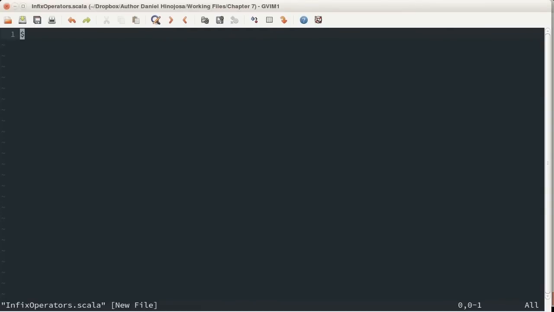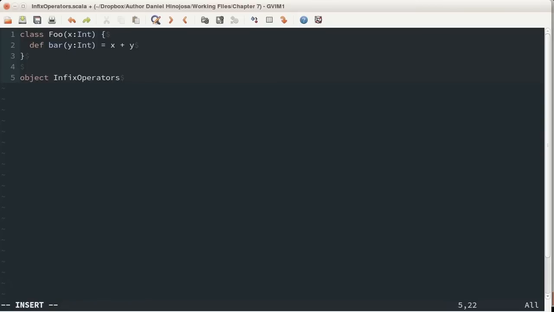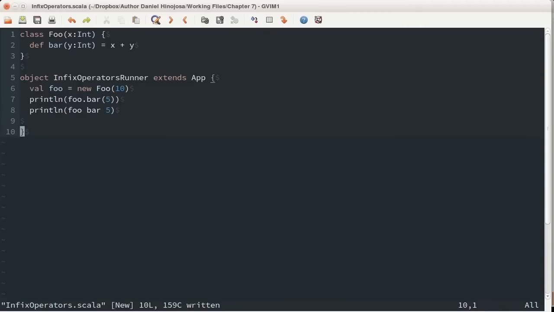Let's do our favorite class. Here it is. We have bar inside of this, and we'll add x plus y. Now, let's create a little runner here. What I'd like to do is create foo with 10 and show the classic way of invoking that. Now let's try invoking that the infix way. So again, if a method has one parameter, then you can invoke it thusly: foo space bar and then the parameter. Let's go ahead and save that, and compile and run this.